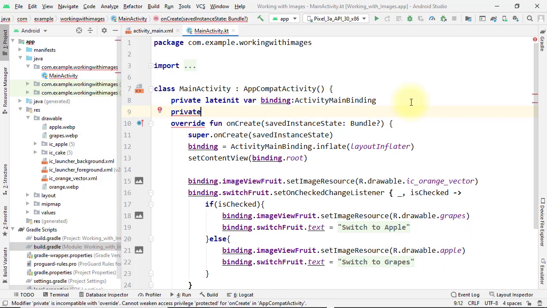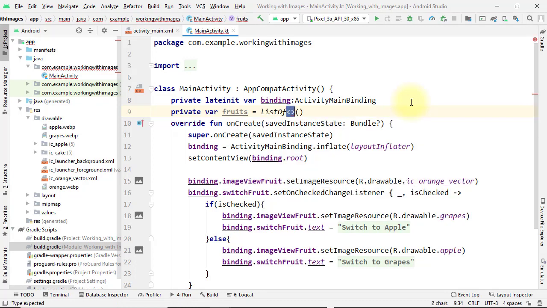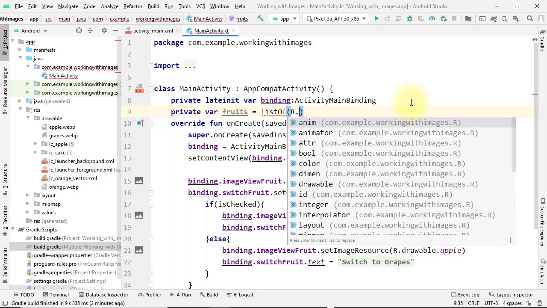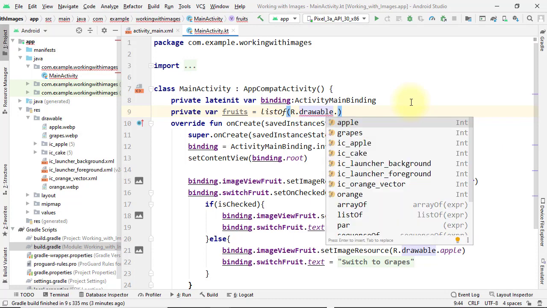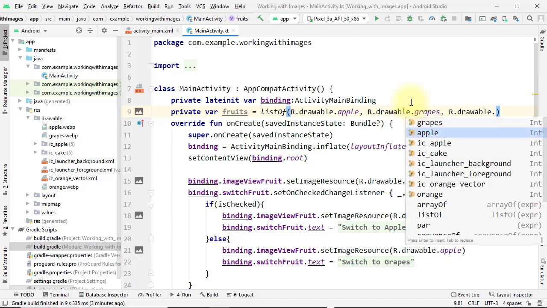To do this, I'll create a list of fruits using the list of function. I will not declare the type and have it inferred instead depending on the content of this list of function. So, I'll add the apple, grapes, and orange drawable resources.